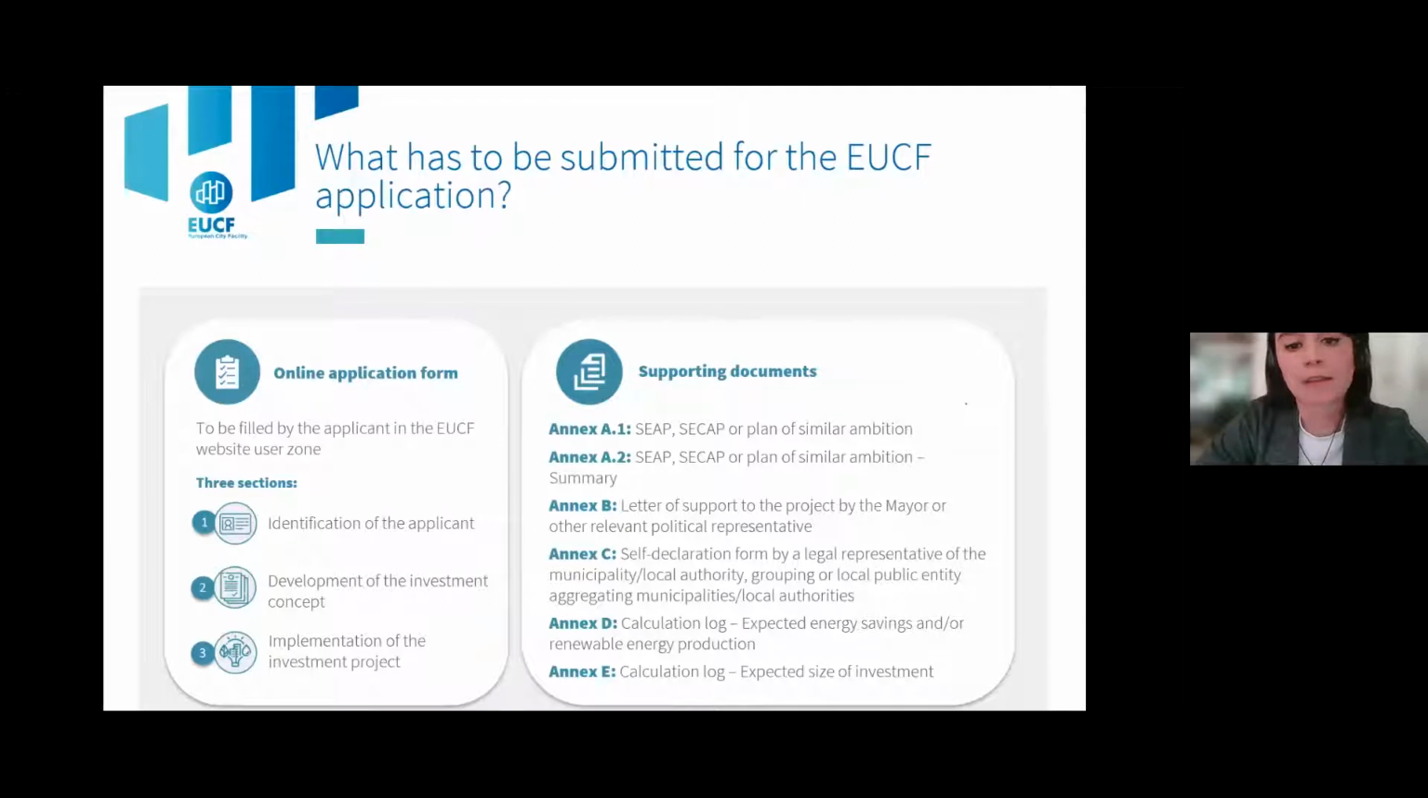Except for the first, Annex A1, all others need to be submitted in English. So the plan, Annex A1, can also be submitted in national language. In order to facilitate this, templates are also provided by the EUCF, which must be used for submission. And there are also explanatory videos to facilitate this process.